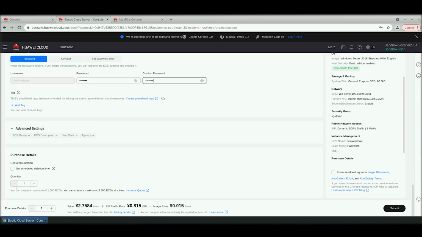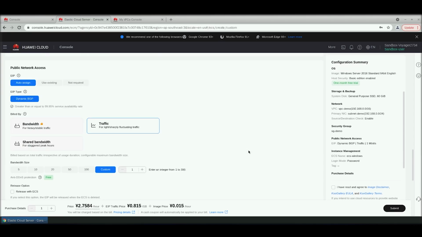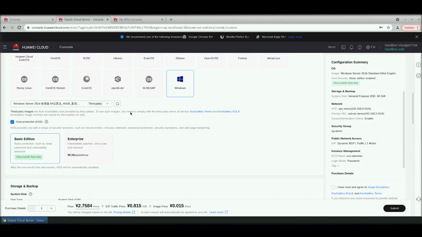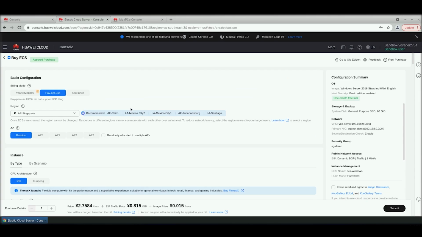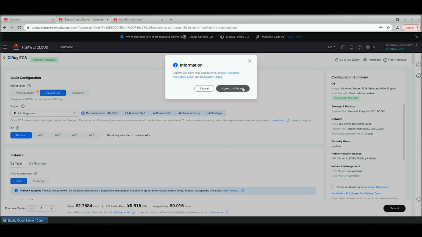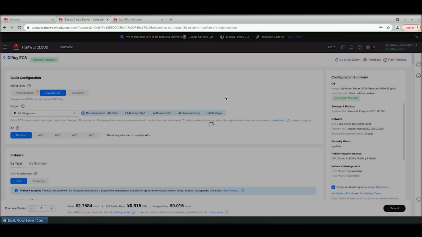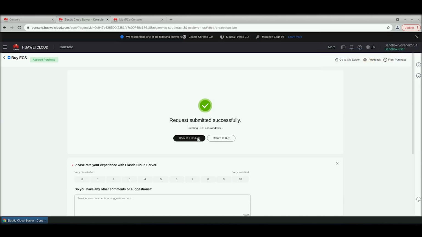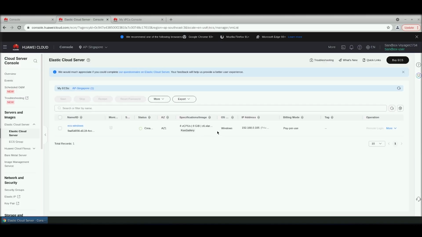Next, you can select the quantity you're going to purchase. We are going to just purchase one, so we're going to leave it as one. And we can click on submit. Before that, you can make a quick rundown whether you have done everything correctly. Yeah, so we'll hit on submit. And we're going to agree and submit. Alright, so we're going to go back to the ECS list.